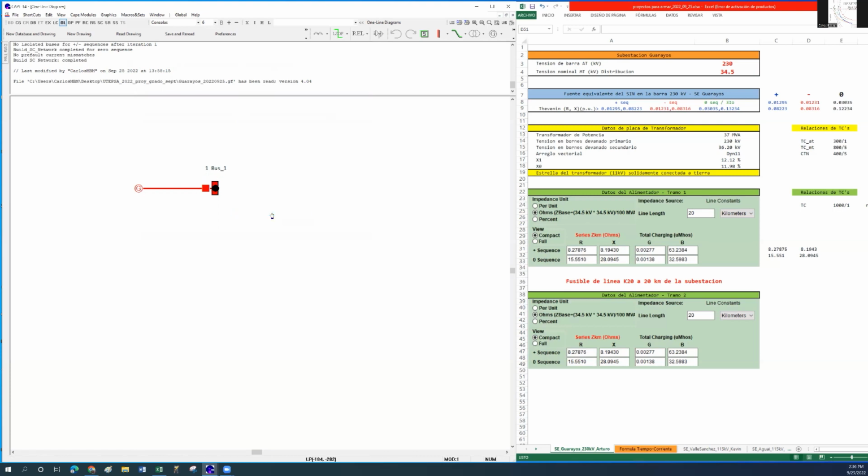Now let's model a 2-winding transformer. Place a second bus on the graphics area. CAPE automatically numbers this bus. Just click OK.